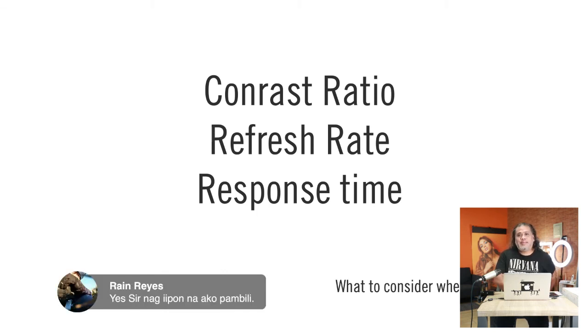Mag-iipon na daw si Rain. O nga, mag-ipon ka na. Huwag ka muna mag-enroll na kung ano-ano dyan. Pili mo muna ng bago mong monitor.